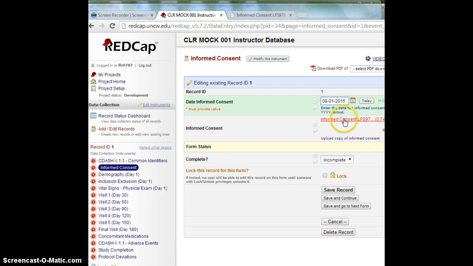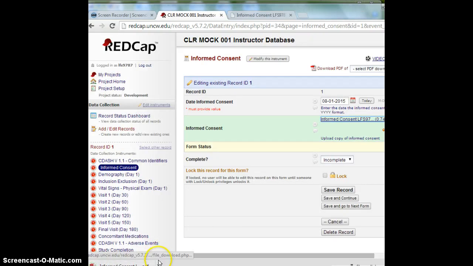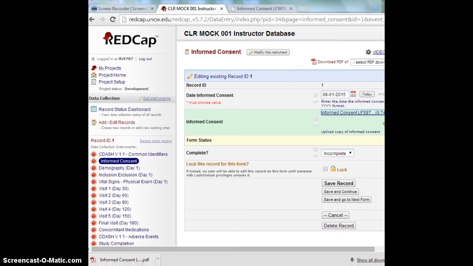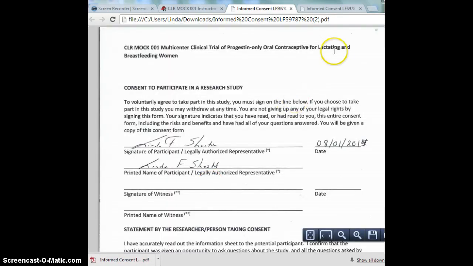But what we're interested in is this informed consent document that I uploaded. All you have to do to download it is click on it. It's going to download the document for you. Let me see if I can scroll this down a little bit so you can see it. I might not be able to. You should see a PDF icon there, and then all you have to do is click on that PDF and open it. Again, you can print this PDF if that's easier for you to work on paper, or you can flip back and forth between the screens.